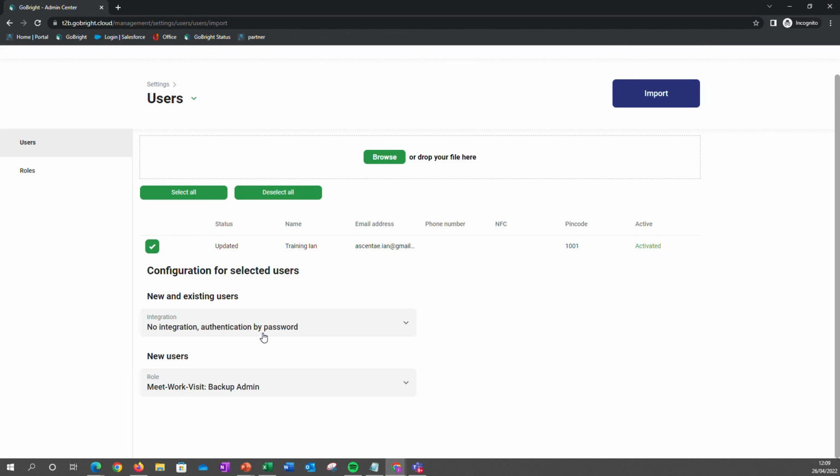as part of this process for importing users. All we would then do is click on Import, and when we hit the Import button, all of the names that are part of that CSV file will come into the GoBright portal and be given the integration and be given a user role as well. So that's how we can start to import users using the CSV file format.